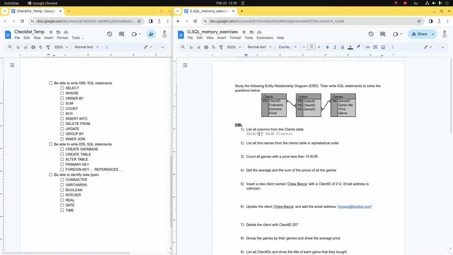Generally, for any functions where we're showing something, we start with select, followed by which columns we want to show or which attributes we want to show, and then from, and then the table name. Let's see. First, list all first names from the client table in alphabetical order. We do select. We're only interested in first name from clients in alphabetical order.